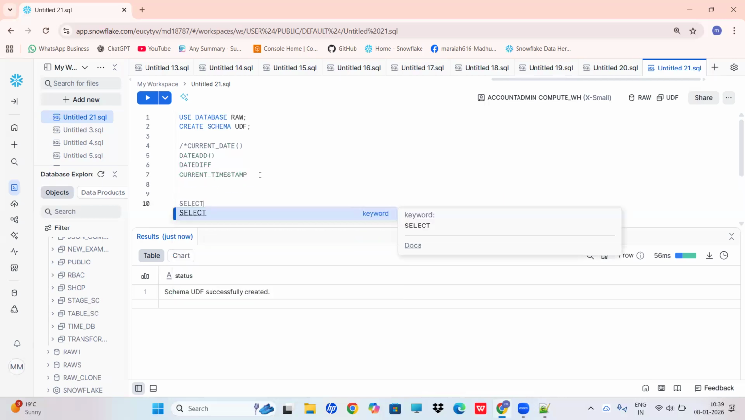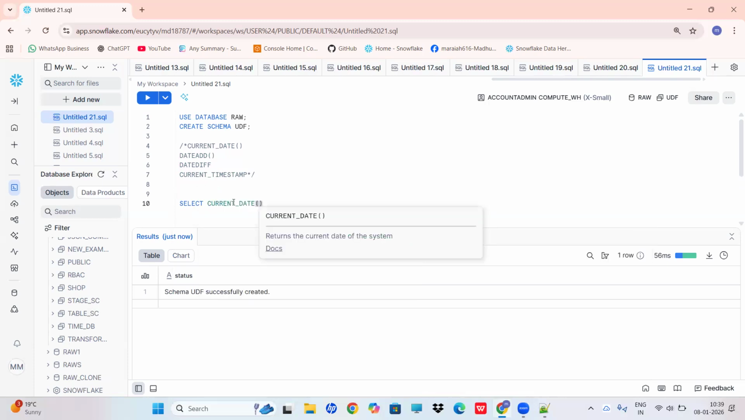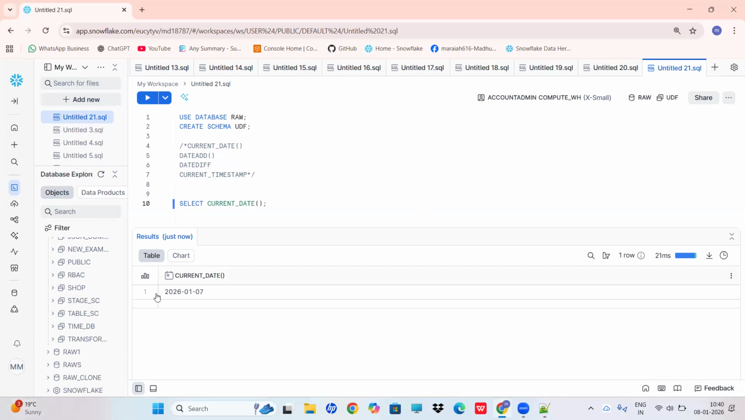So suppose we run select current date. It's showing 2026 June 7th. As per our account, when we created the region, we selected Singapore, so that's why it's showing the date like June 7th. So this is the current date.